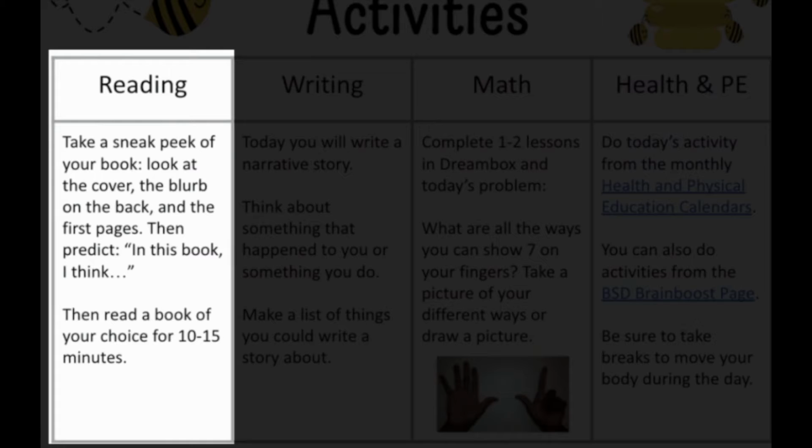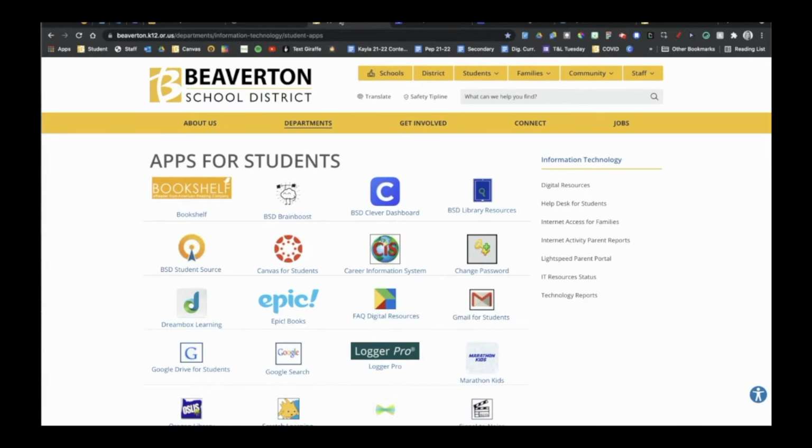Now, if you have actual physical books in front of you, fabulous, you can use those books. If for some reason you don't have a good fit book in front of you, I want to remind you that we have some ebooks you can look at too. If you are on your iPad, I bet you can click right into Clever. But if you're on another device, remember that Beaverton School District, you can have an adult help you get into Apps for Students on the district homepage.